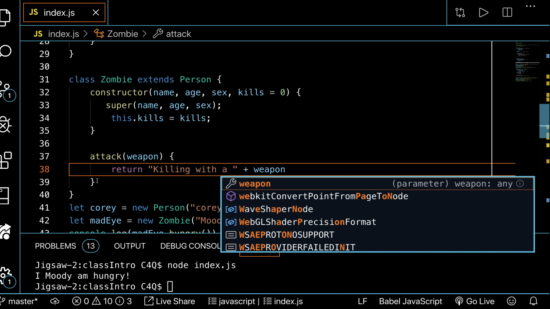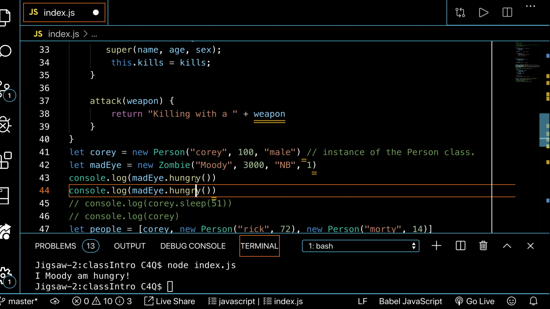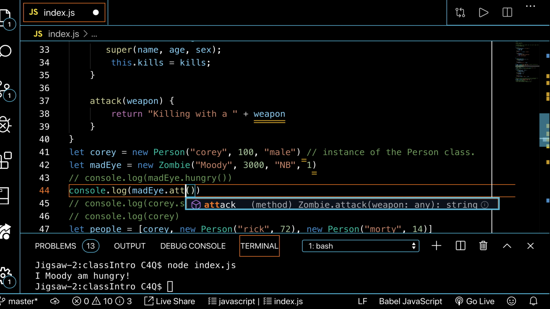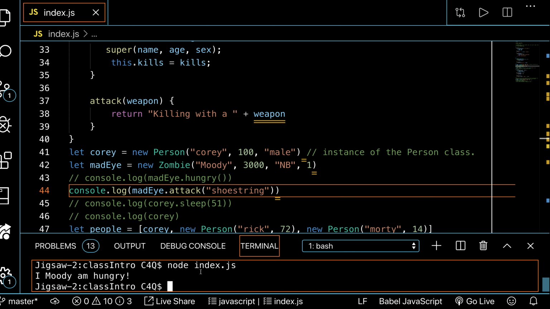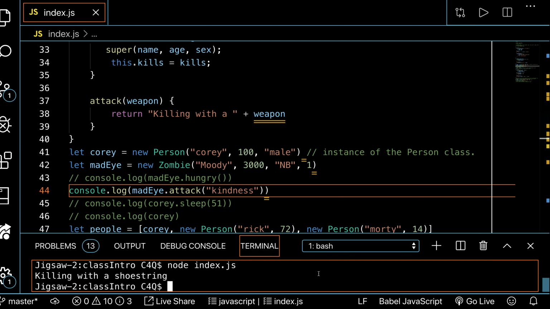All right. So first things first, let's try it for our zombie to make sure this works correctly. So we'll say attack. We can pass in a shoestring. Most powerful weapon out there. Very underrated. Do not underrate it. And it says killing with a shoestring. Or actually, kindness. Okay, so our zombie is killing with kindness, just like your parents probably told you to do. Okay, it never works, but zombies always lose in the movies.